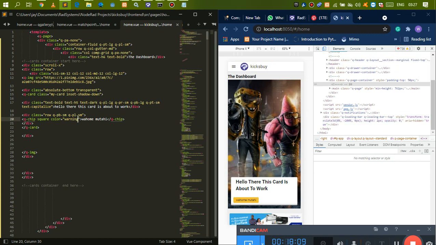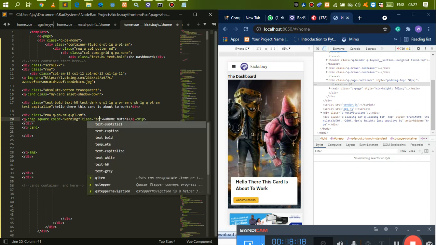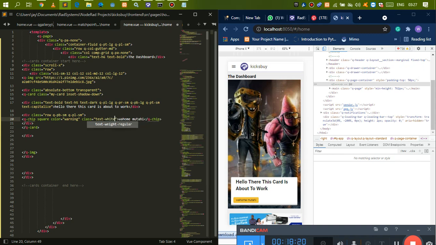Now the text, if you want to change the text, you can do a class is equal to text white, something like that. So this is going to change this text from black to white. So there you go, you have it, but we don't really need it. This was just for takeaways.